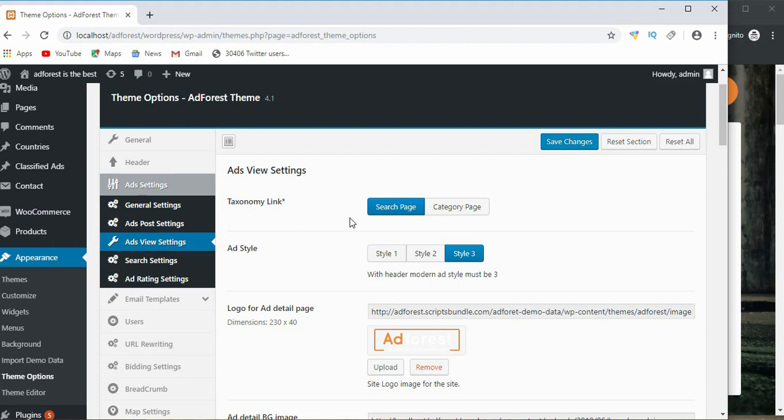So I won't be going through every setting here, but I'm going to try to go through the important ones so that we can move at the speed of light. Without wasting much of your time, we're going to start from the Add View settings today.